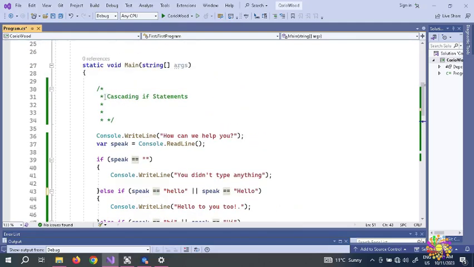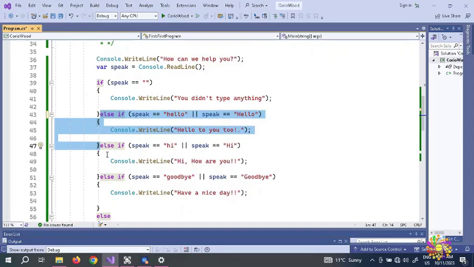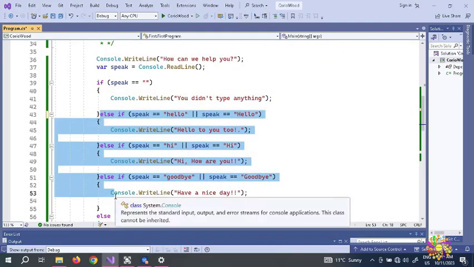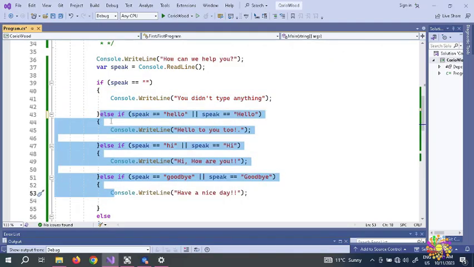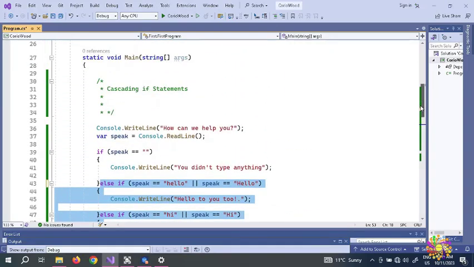Alright, so this one is called a cascading if statement. You guys can chain together as many else ifs as you like. That's the first else if. Make sure the first one is always going to be if, and the last one is always going to be else. In between, you can put as many else ifs as you like. So that's how cascading if statements work in C#.